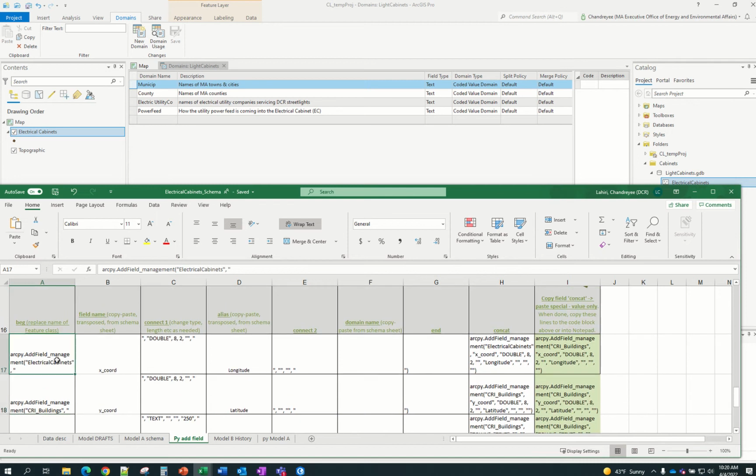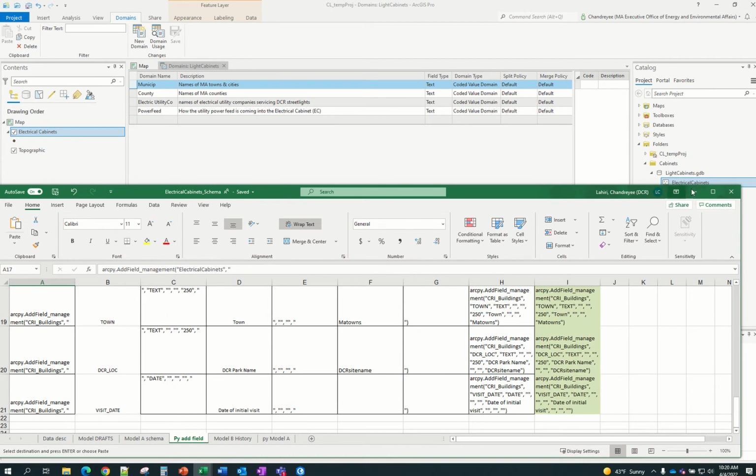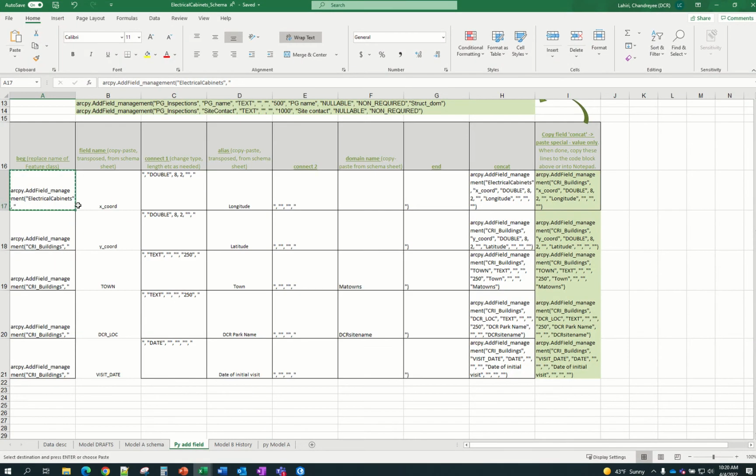I'm now going to copy that and paste it over here. This first part is the same for every single line of code. And I'm going to need more, because I know I have more fields than this, but I'm not going to do it just now.